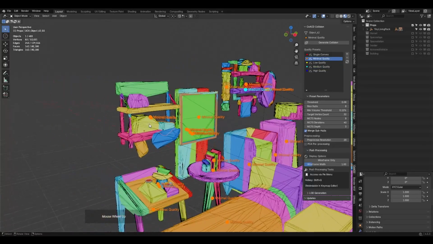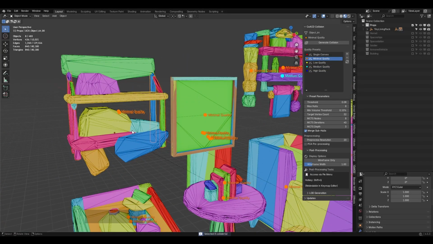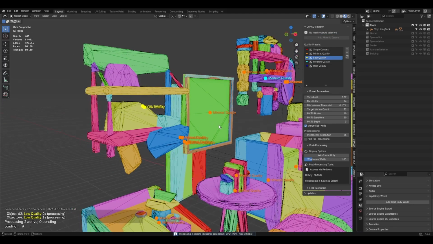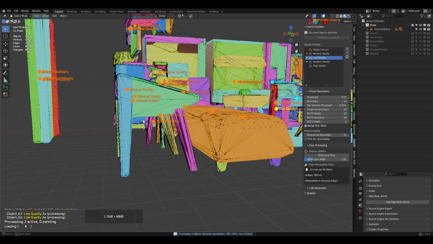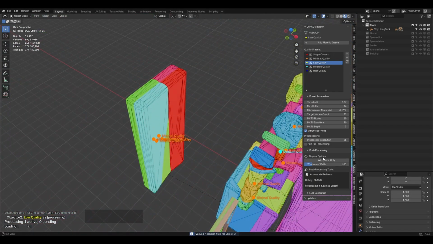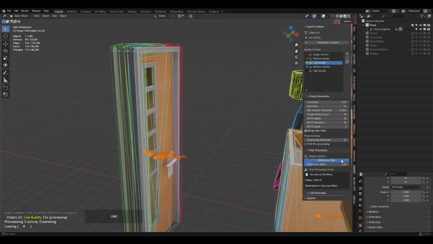I think this needs to be... There's actually two meshes here. There is the holders and the shelf itself. Let's increase them both to low. What is going on here? That's a door. For a door, that's fine.